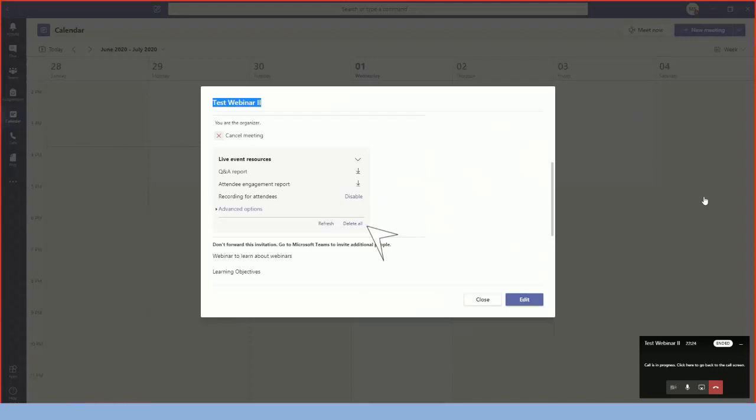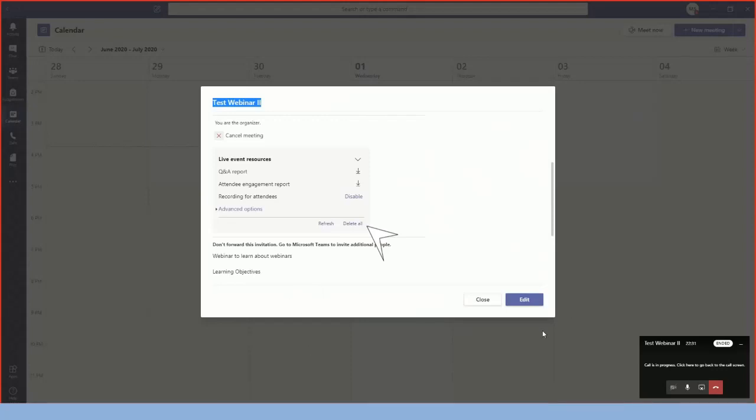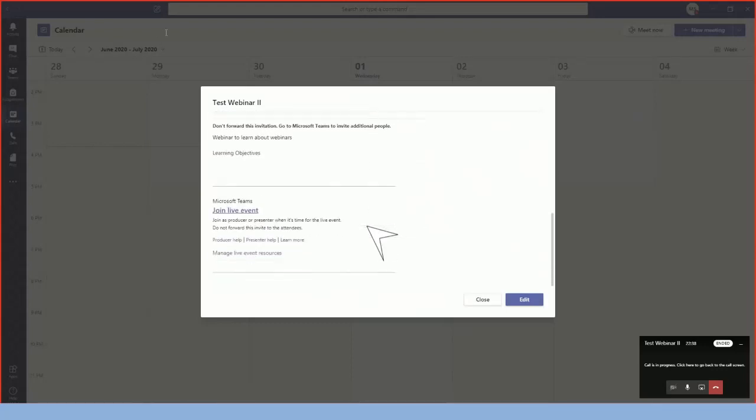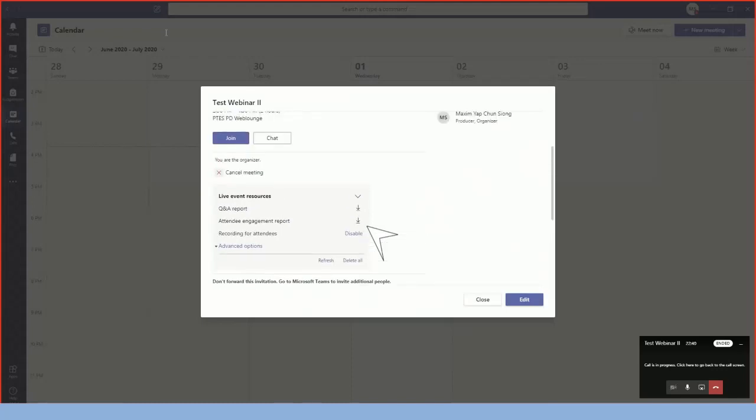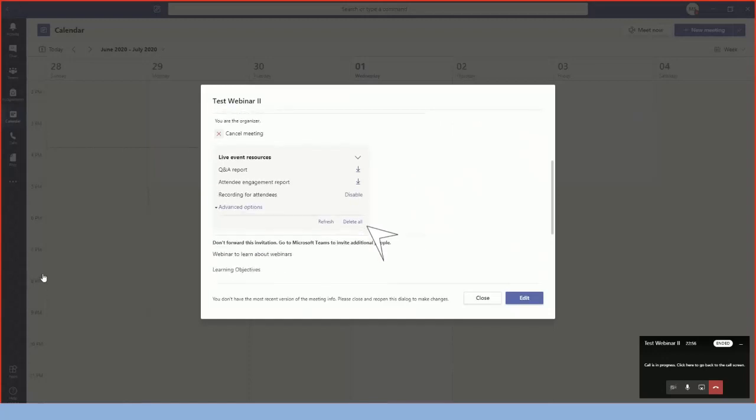Did they type a note? Did they ask a question? Or did they type something in the chat panel? So if you click on advanced options, oops, there's nothing here yet. It takes a while. So after a given amount of time, this recording for attendees will change into a downward arrow, and you can download it. If I click on disable, oops, I can't do anything here yet because the file is not available yet.